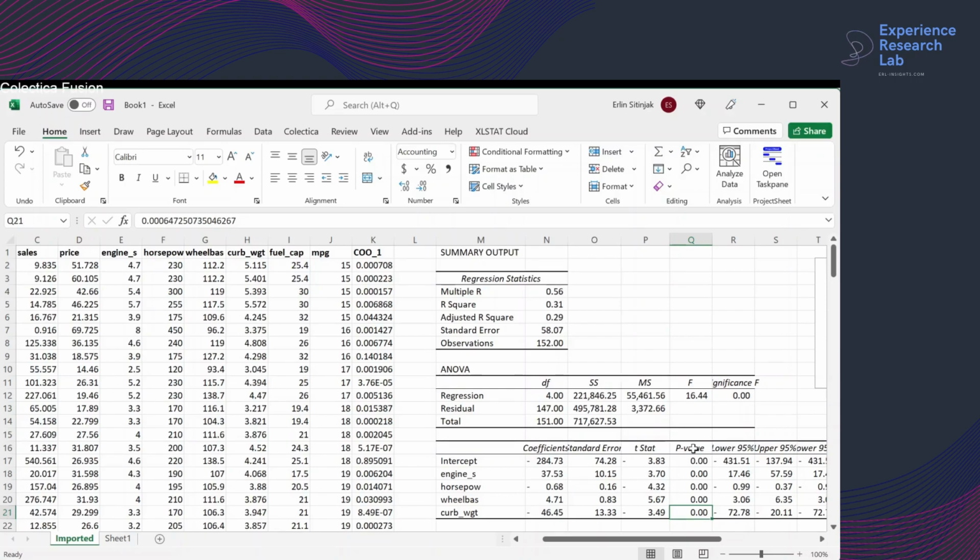So that is how to run linear regression in Microsoft Excel and interpret the output. If you have any questions, please feel free to leave a comment.